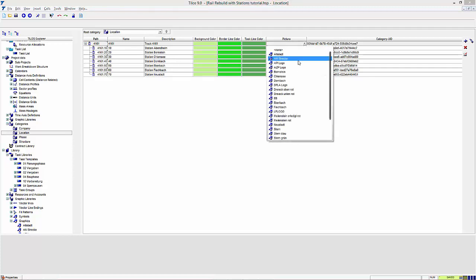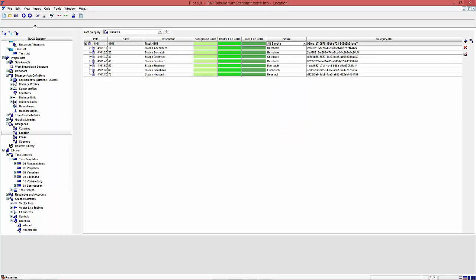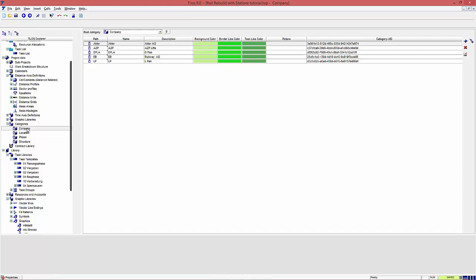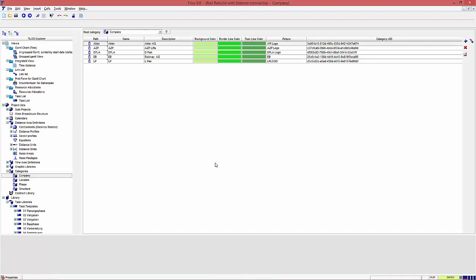And also for the track there is a picture showing overall the track. Then I open the category Company and also assign the company logos to the different pictures. The preparation is done now, and we can use those pictures on different places in the Gantt chart. To see that ribbon group setup again and more detailed, I create a new Gantt view.